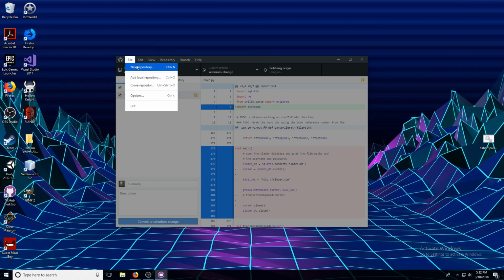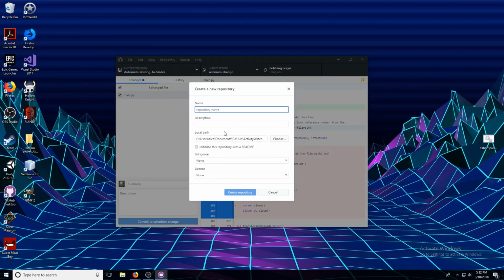File, new repository. I don't want it in Activity Watch. I want it in there. Okay, so we're just going to call it Craigslist Scraper. How about that? We're not gonna make something that can make requests or anything. We're just gonna make something that can get data from Craigslist and use it in some way.